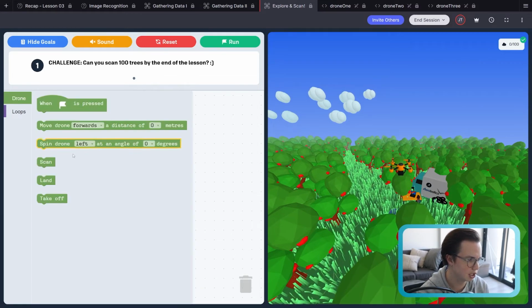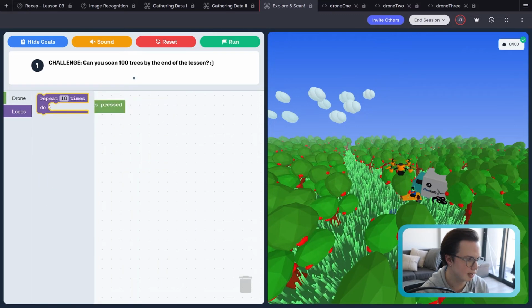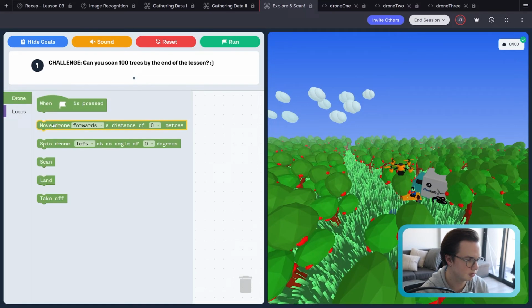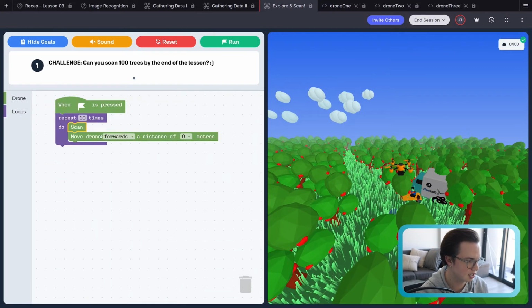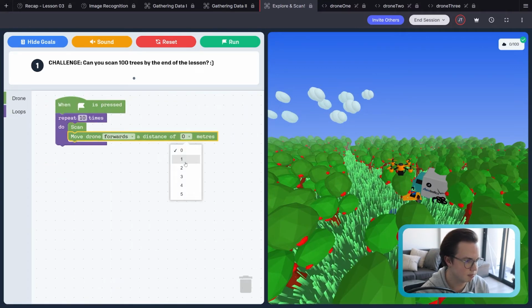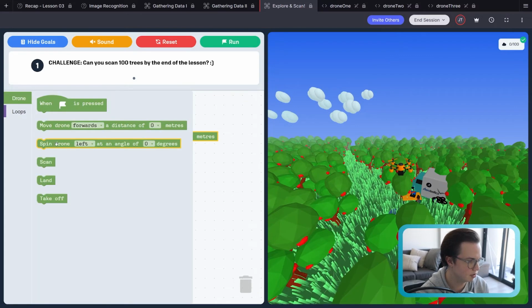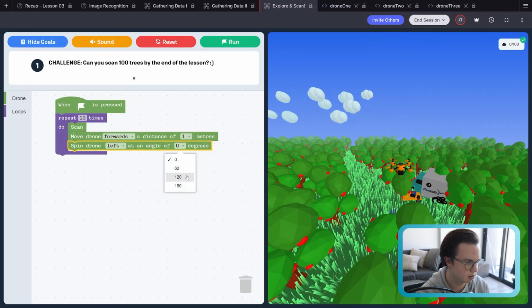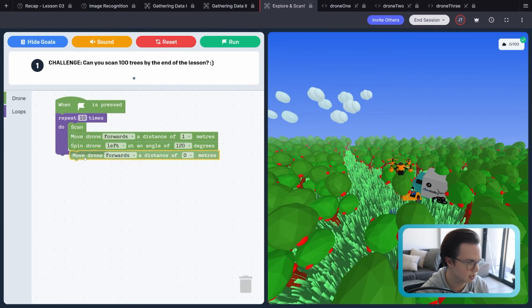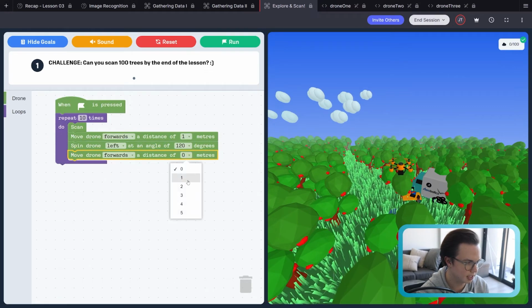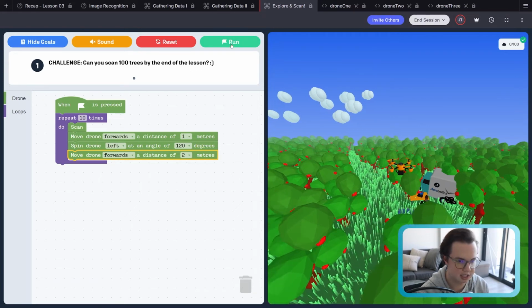What we can do is throw together a whole bunch of loops, for example. And we need to scan every time. And we can move once and also turn the drone, let's say 120 degrees, and then also move a couple more times, maybe twice. And you can click run, and you can see how that works.